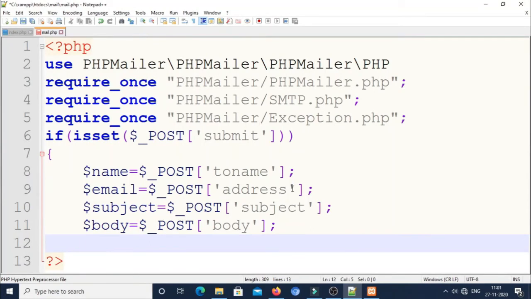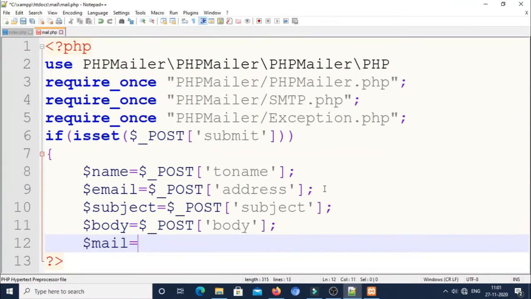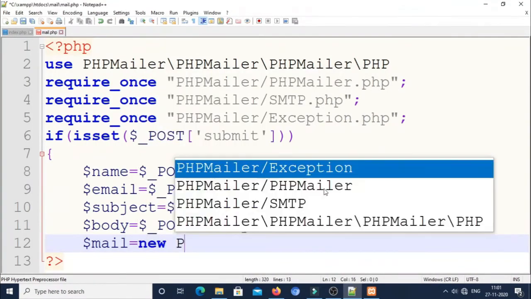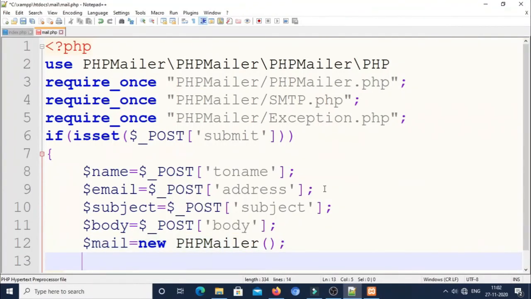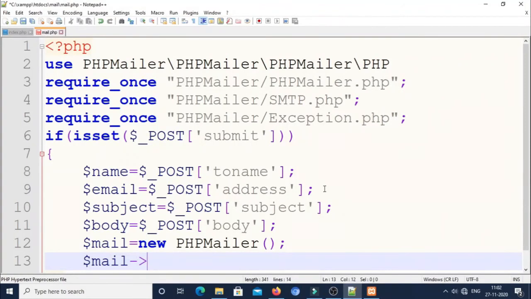Next I want to configure the PHPMailer. First is to create an object for the PHPMailer, that is $mail, which is equal to new PHPMailer. This is how to use the constructor. Basically it is a constructor, and now $mail is an object. And how to set the values for this mail? First you want to set that you are using the SMTP protocol, so $mail->isSMTP().